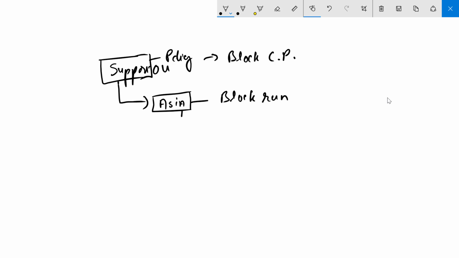So let's take an example that if I have a user A1 in this OU, that's Asia, I understand that both the policies, since he is in a hierarchy, will apply to him. So the block control panel policy will apply to him, and the block run policy will also apply to him.